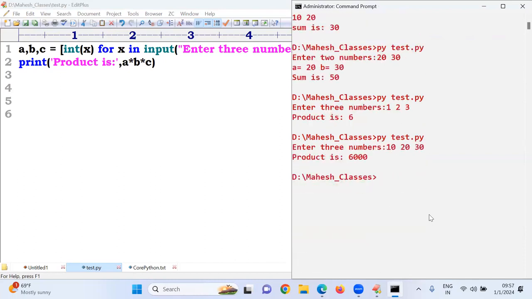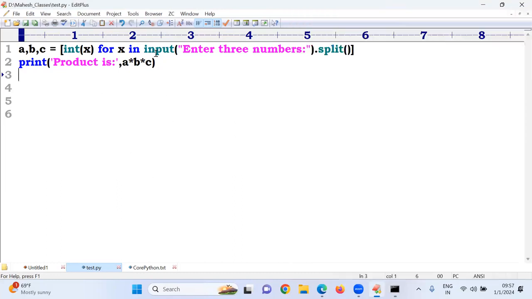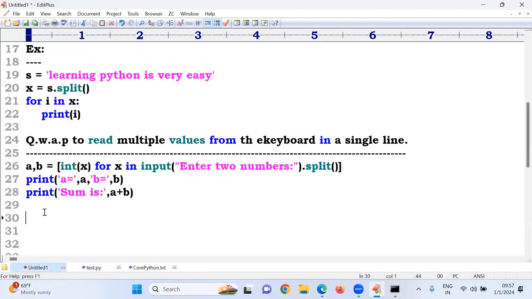Anything you can use, that is just for understandable purpose. Main thing is how to accept. I have taken 3 numbers, I split, reading one by one, converted to integer, accepted there. Any number of values you can accept with a single statement.